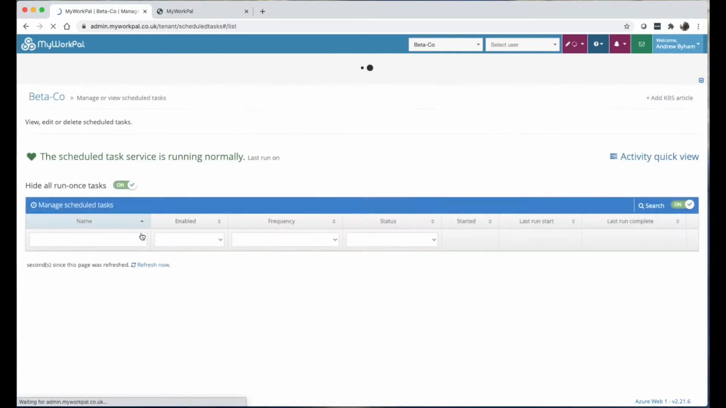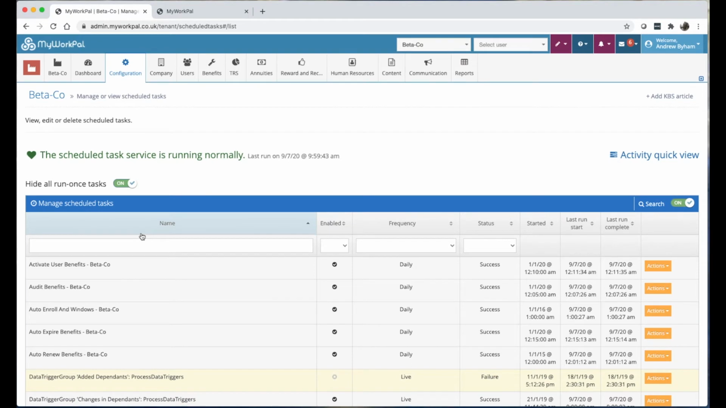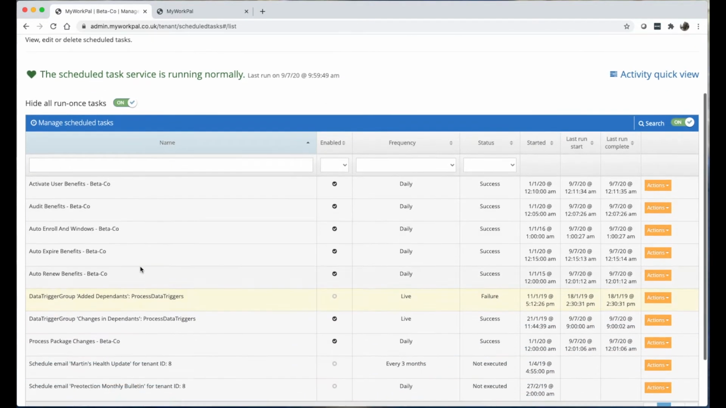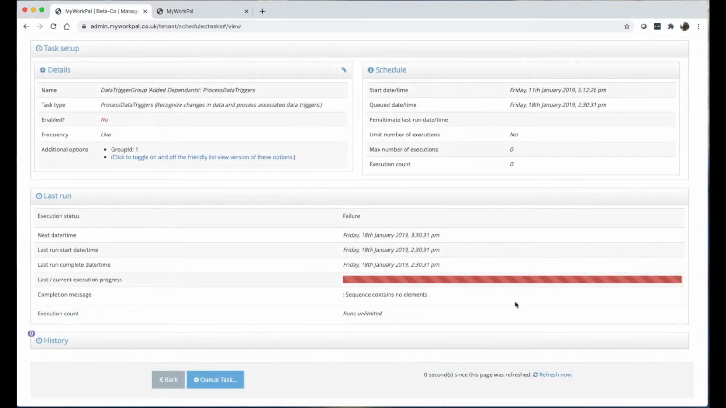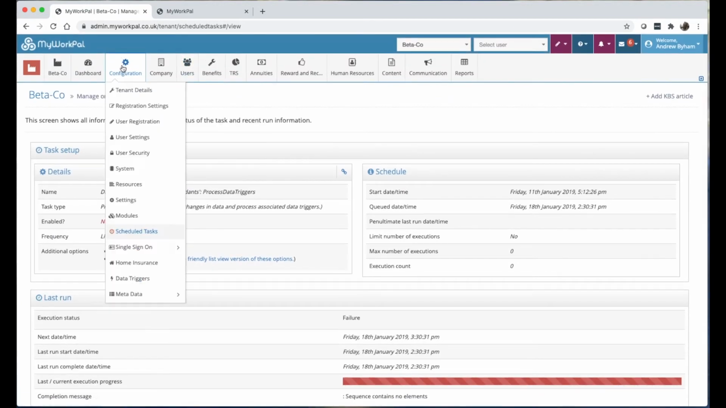Scheduled tasks. This looks at the tasks that are running on the system that are relevant to this tenant only. So we've got all the things around expiring or renewing or enrolling benefits, but just for this company, just for BetaCo. We'll go into the scheduled tasks a bit more in a different video, but we've got some things where tasks have failed, so you can actually see what the problem is, and then we can debug through that.